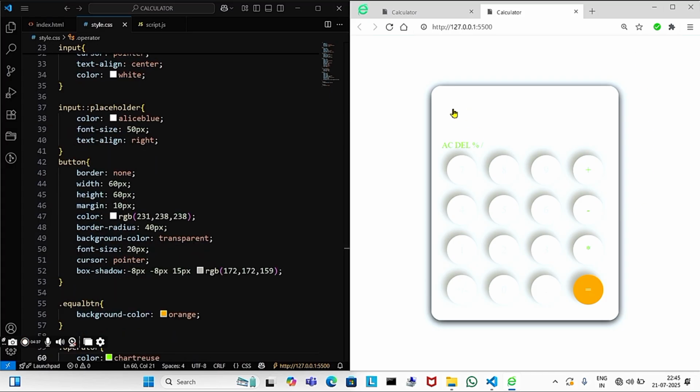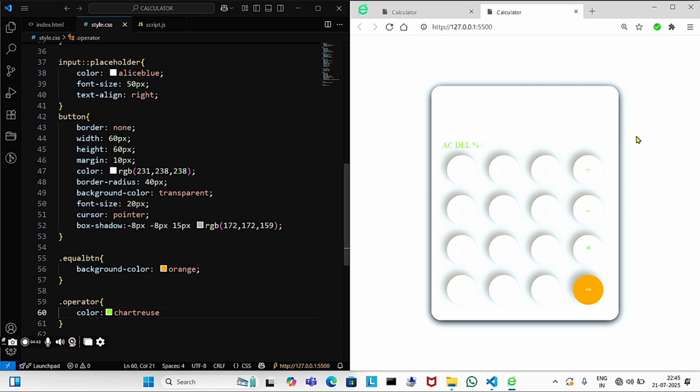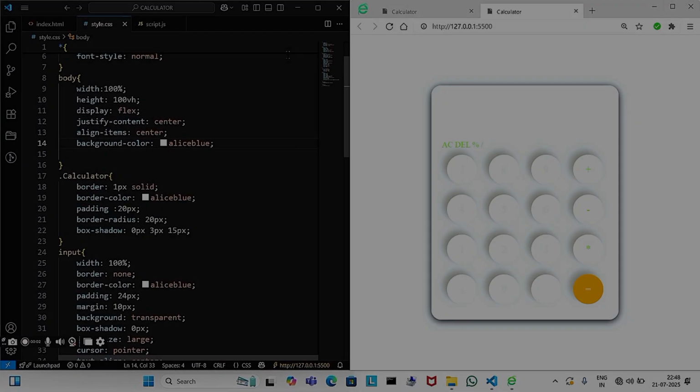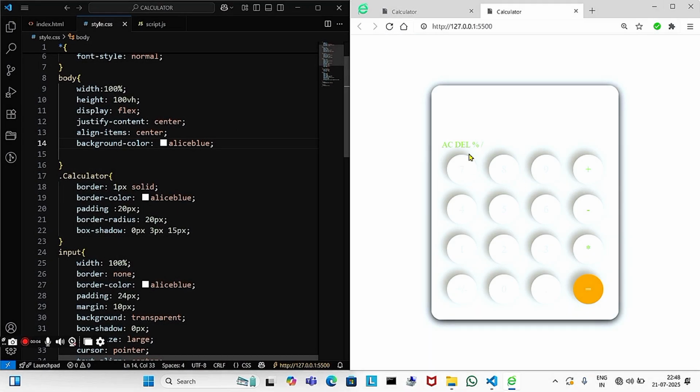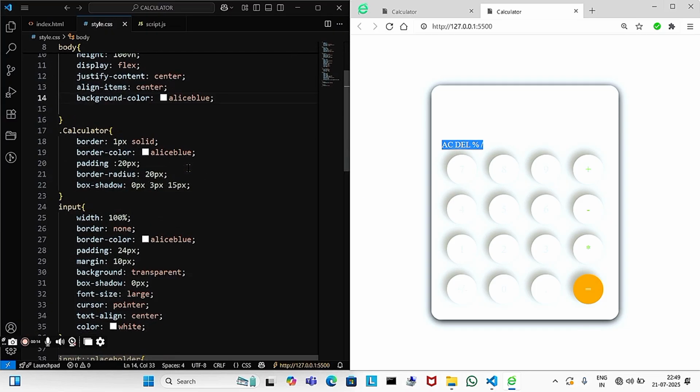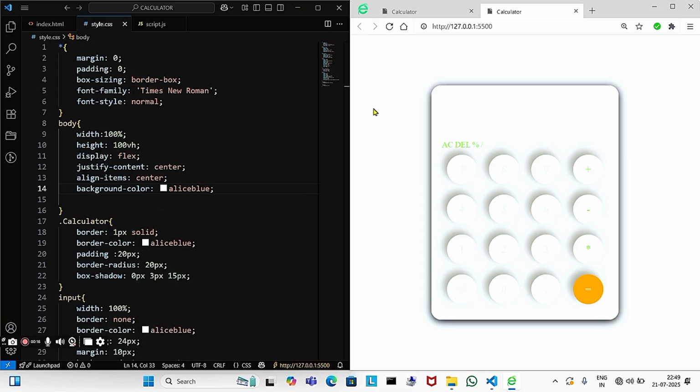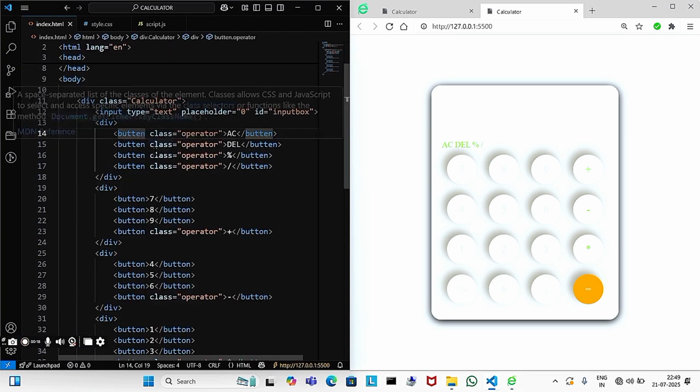But I see that our calculator does not look impressive, so we can make this calculator dark. For that, now we can see the error in our code: the AC, delete, percent and modulo buttons are not shown in the button way. So what is the error here? We need to go and check.